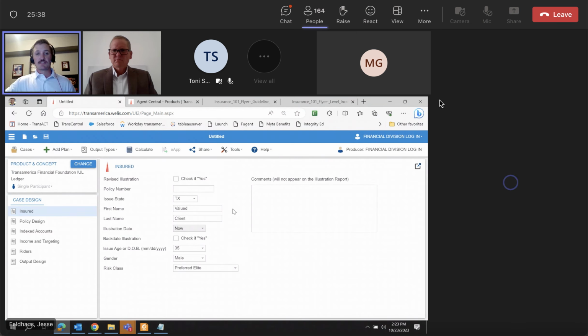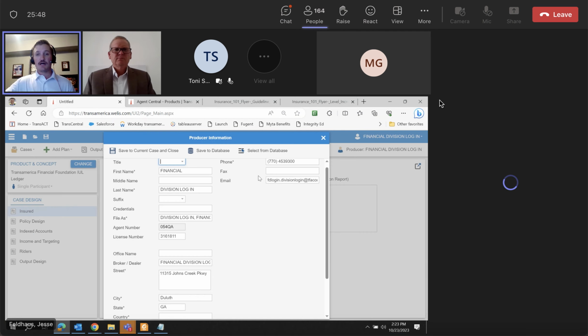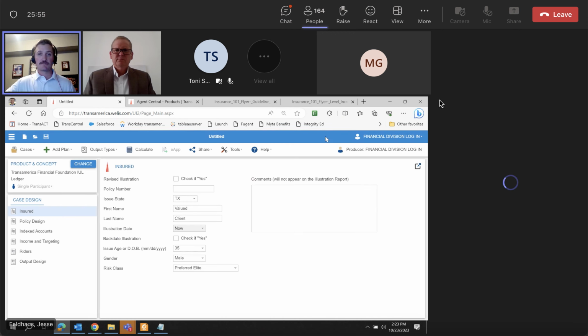So as you can see, there's a lot of new things going on here. The format's a lot different than Transware. But first things first, always add in your producer information. The first time you get in here, you're going to hit producer in the top right, add in that information, the important stars, and save it to the database.